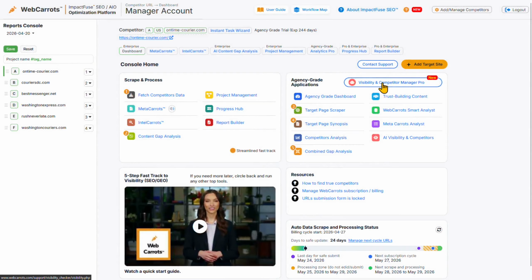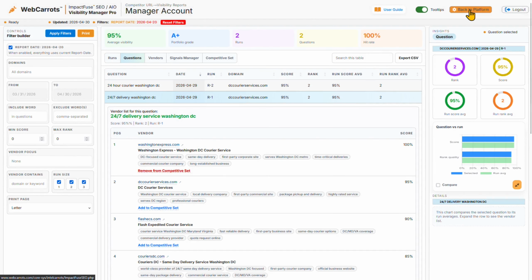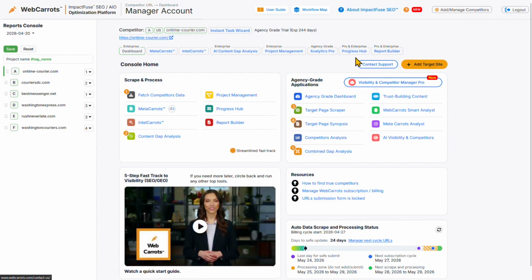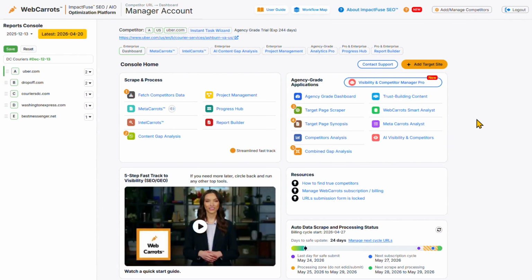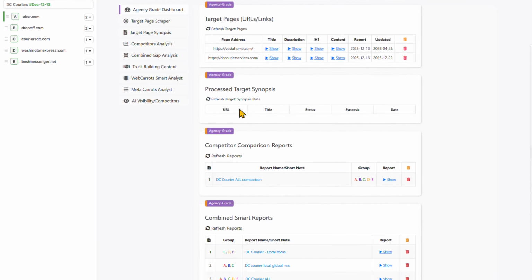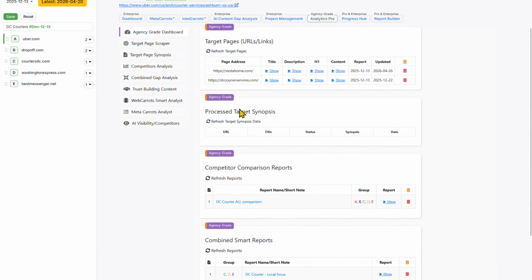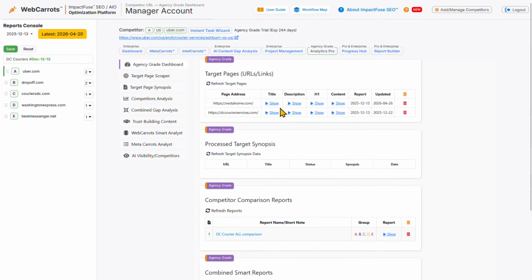Agency-grade features, including Visibility and Competitor Manager Pro, are accessible from the dashboard console or by clicking the Analytics Pro tab. The agency-grade dashboard is dynamic and continues to evolve. This means you may see new relevant information, new options, and new features after system updates. Some information is available only from this dashboard, while other sections provide quick links to analyses and reports that were already generated. Keep in mind that dashboard information is tied to a specific report date.